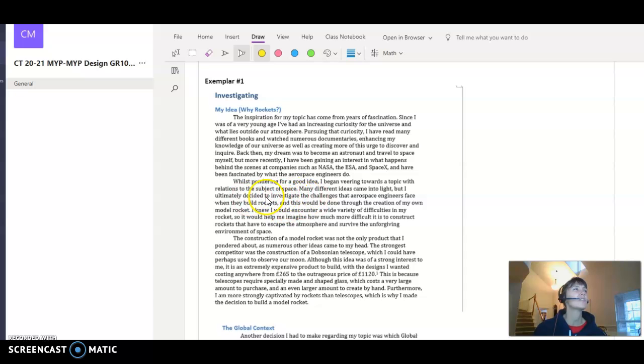It decided to do what? Investigate the challenges that aerospace engineers face when they build rockets, and this would be done through the creation of my own model rocket. So he's going to do an investigation, he's going to do some research, and create his own model rocket. Right? That's pretty clear to me. I understand what he's going to research, and I understand what he or she is going to do.